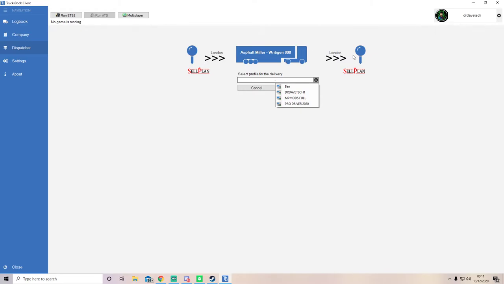London, Ashfort Miller to London. So I'm going to choose profile Ben. But as you can see here, there is a little computer icon next to all of these, which means they are all non-Steam Cloud profiles. If there is a Steam icon next to any of these, it will not work. So you need to make sure the Steam Cloud is turned off and you have made a fresh save. So I've made a fresh save and the Steam Cloud's turned off. It shows by this little computer icon. So we're going to click Profile Ben.